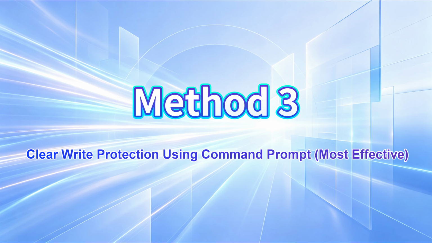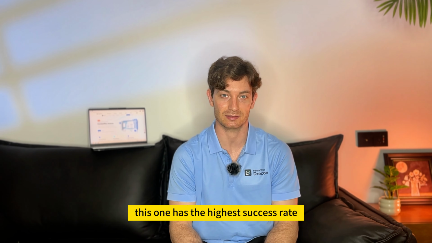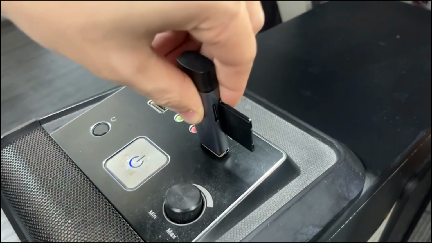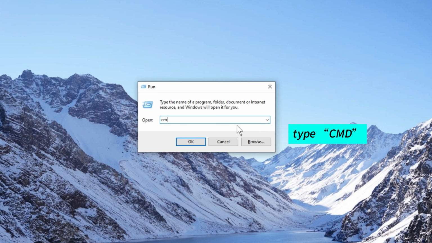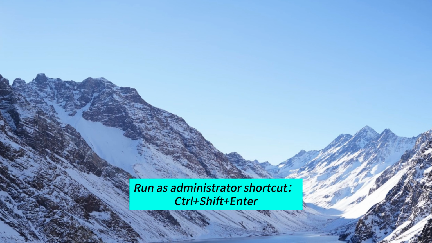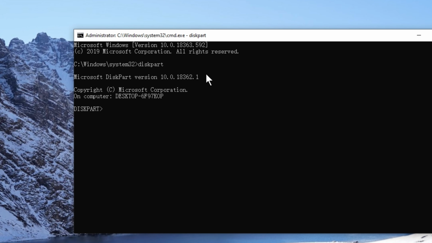Method 3. Clear write protection using Command Prompt. This is most effective. If the previous method didn't work, this one has the highest success rate. Insert your SD card, then press Win+R, type CMD, and run it as an administrator. Type diskpart and press Enter.